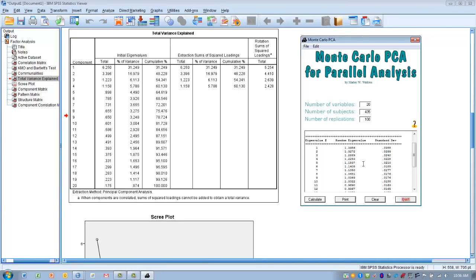Factor number 1 and factor number 2 both have eigenvalues that are greater than the eigenvalue from the parallel analysis. So components 3, 4, and 5, for example, do not exceed the random value generated by our parallel analysis. So we're only going to retain 2 components for our analysis.